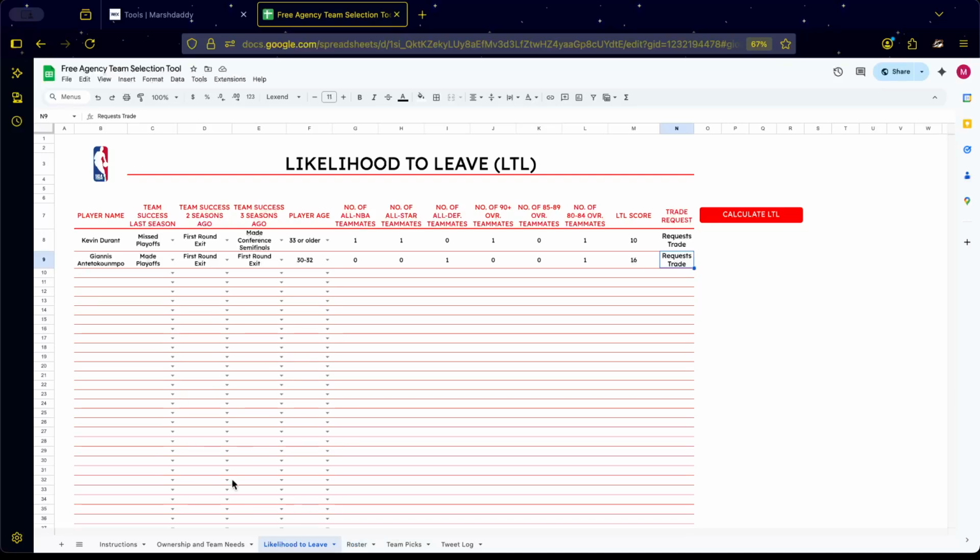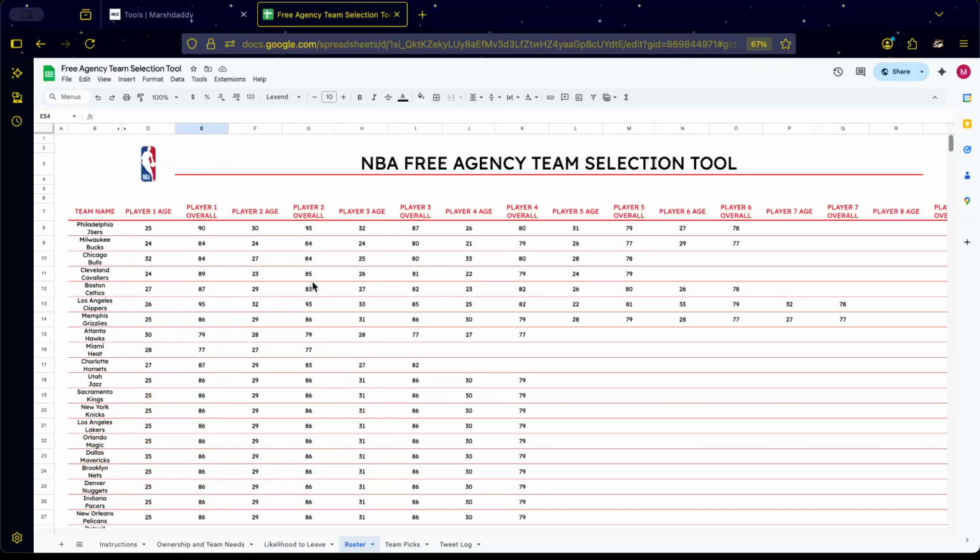But that's going to be step 2, figuring out who wants to leave, who's requesting a trade, and who isn't. We'll get to another note if you get a does not request trade for a player that is actively entered free agency. Now you're going to go to your roster.